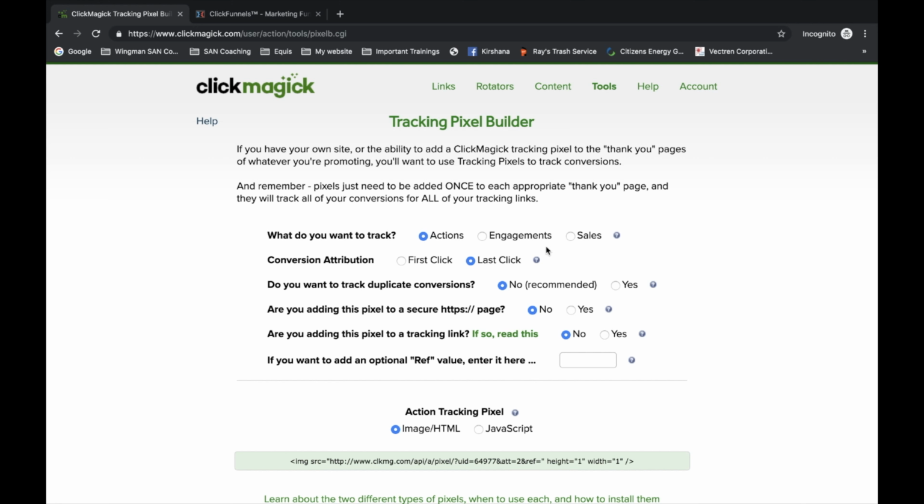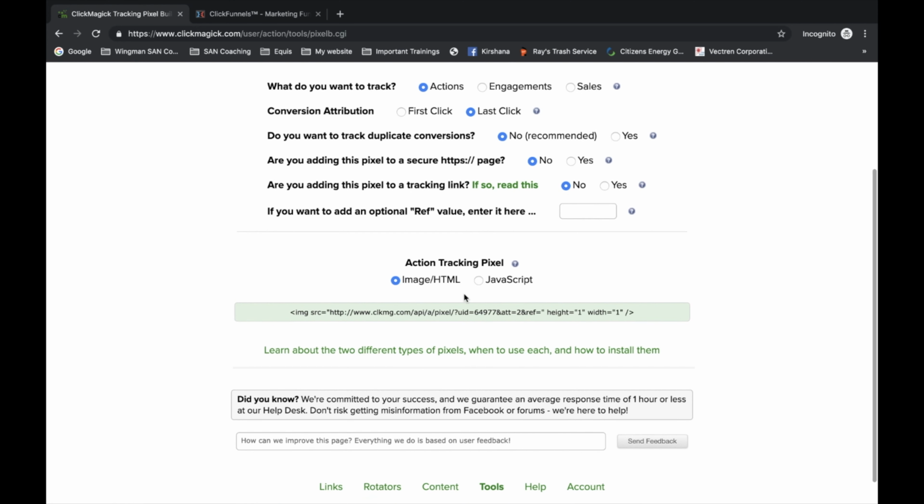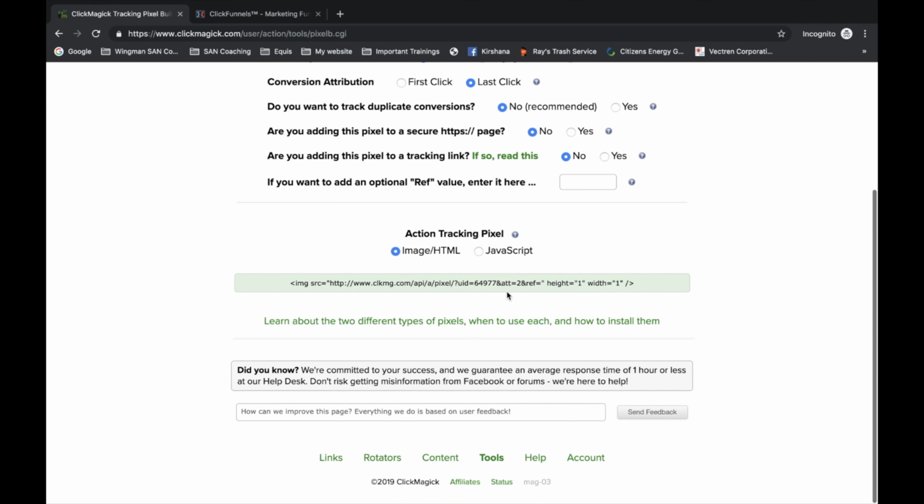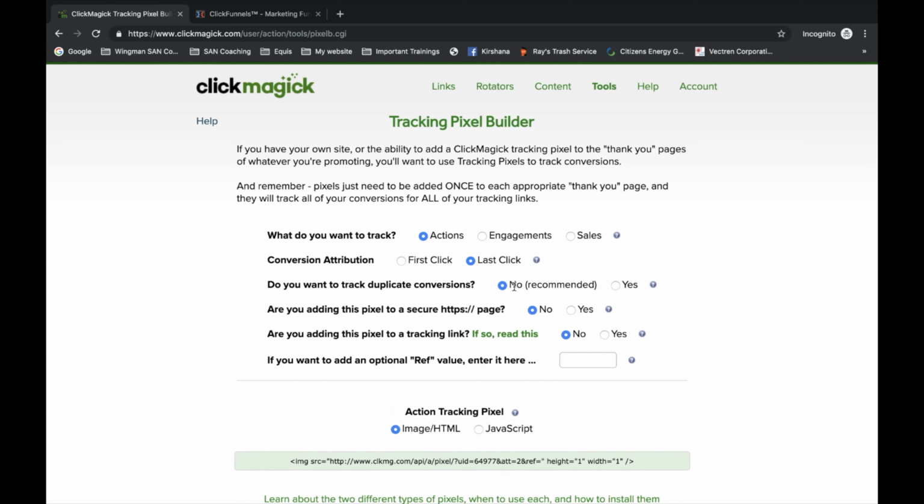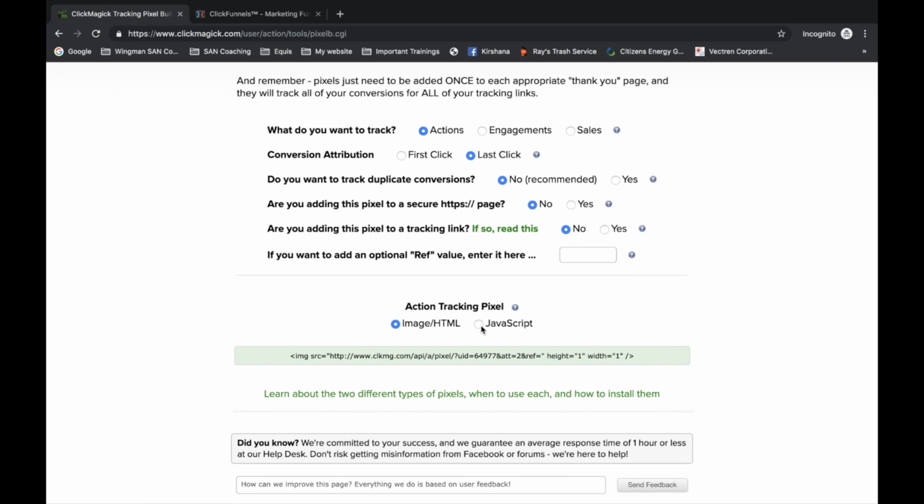We have our action, engagement, and sales. We're just going to use the actions for this example. And you want your HTML to be in the footer of ClickFunnels, and I'll show you that here in a moment. JavaScript pixel can go anywhere, and you can scroll down here to find out the difference between the two pixels, HTML and JavaScript. But for the sake of training, I'm not going to go through that. So I'm going to use a JavaScript.